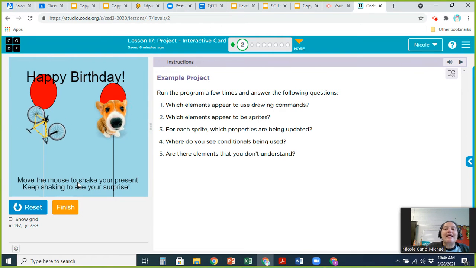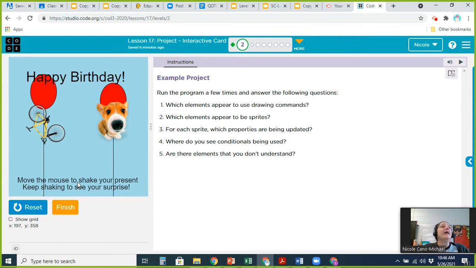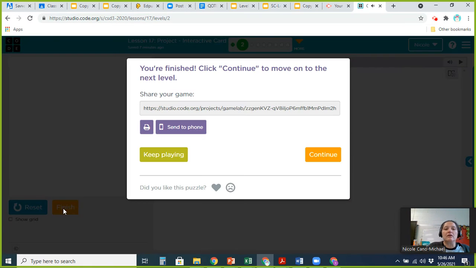So this is a sample project, ladies and gentlemen. This is something similar to what you might be creating. Again, it's just going to be like an interactive greeting card. So it could be a birthday card. It could be a Mother's Day card. It could be a yay, it's the end of school year card. It doesn't matter. But again, it should make sense and it's going to have certain elements in it.